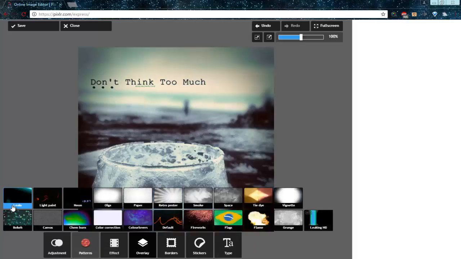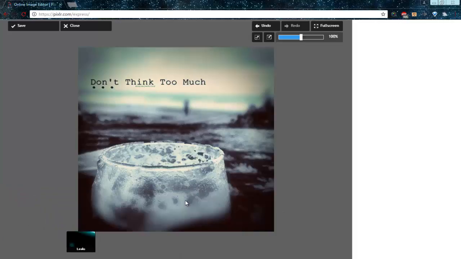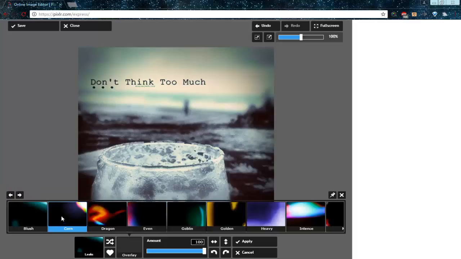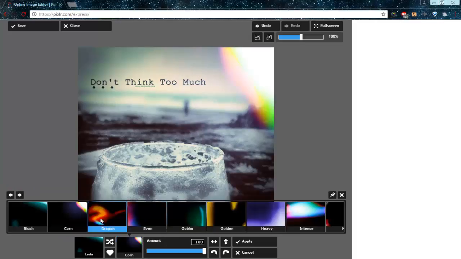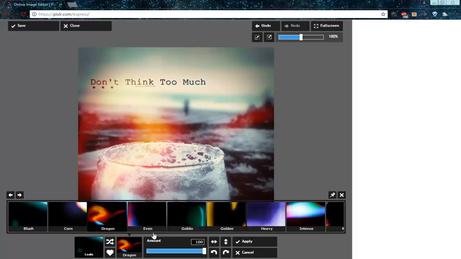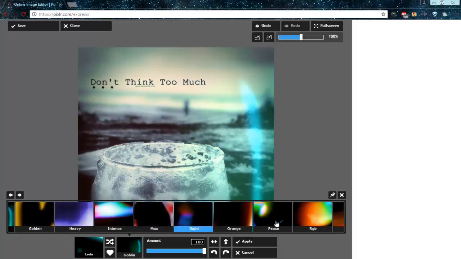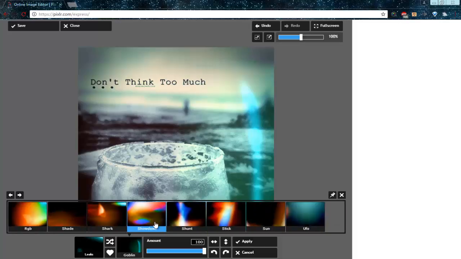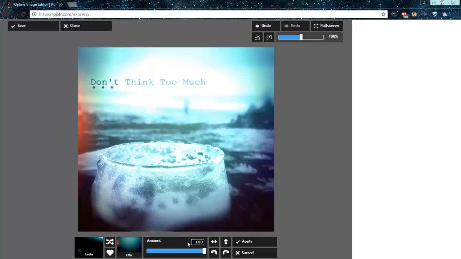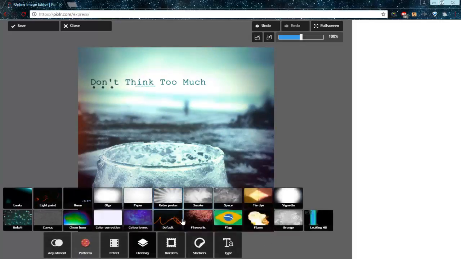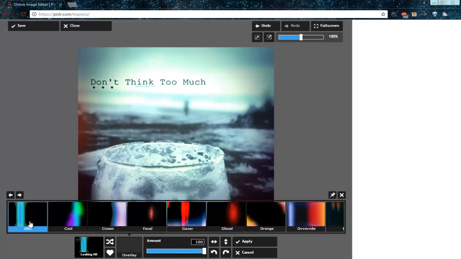Then there is a lot of stuff. There's leaks, which also look pretty nice actually. This looks good. This looks good too. And the best part about this software is that it adds so many choices. You can do so many things with it. So you can keep playing around with it and not get bored.